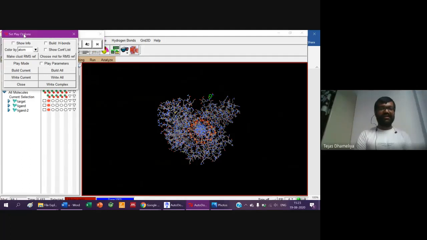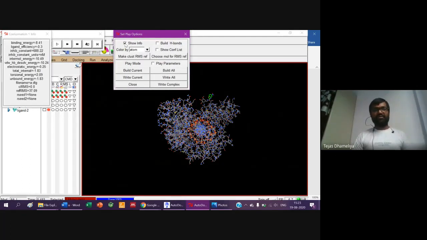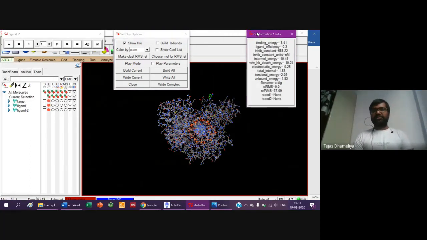After it is selected, another window pops up. I will select show info, and another window will open up like this. This was the first window, the second window, and this is the third window. Here, in the first confirmation, all the parameters are given. Majorly, we will be interested in binding energy and inhibition constant.